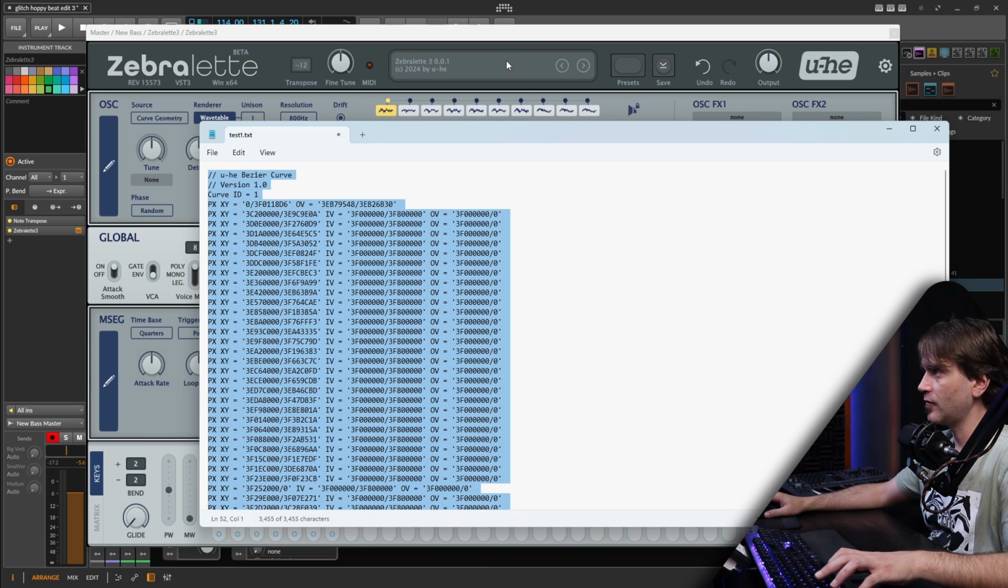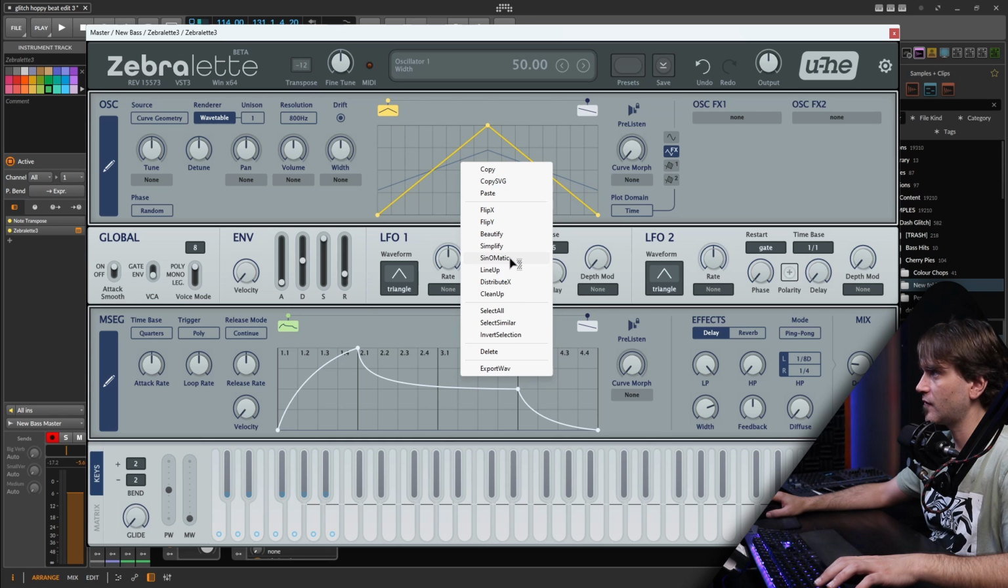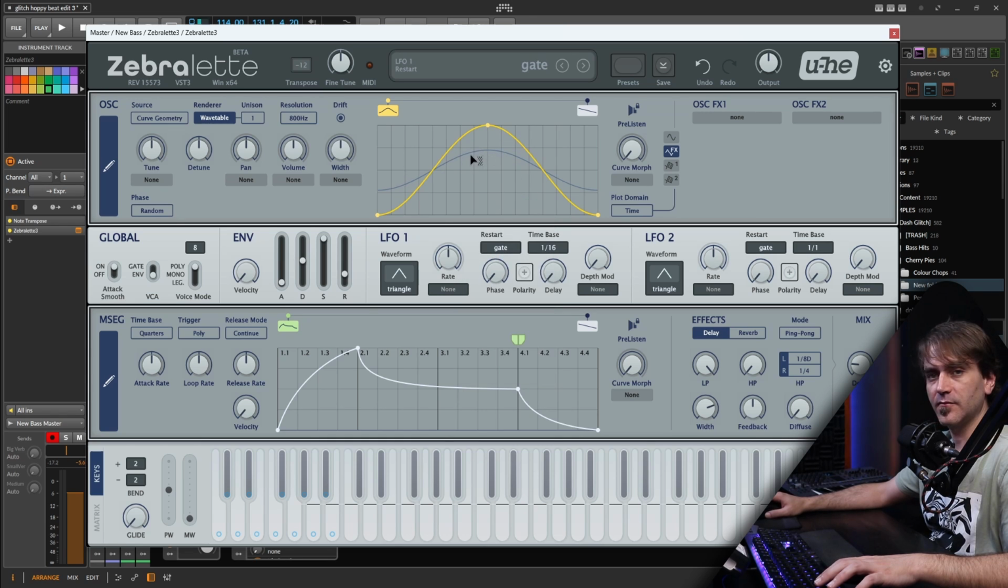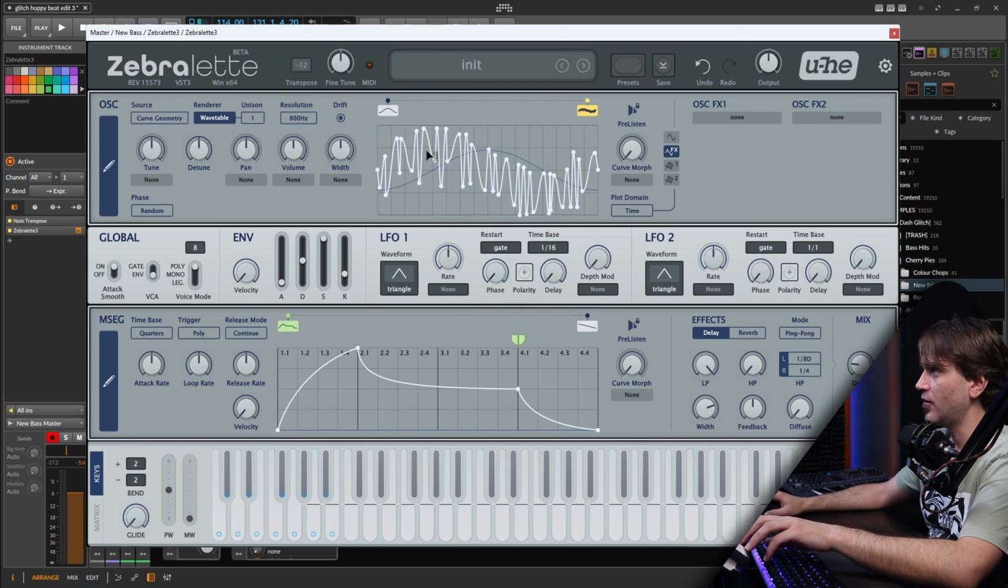So now what we want to do is copy this. We can actually init this patch, and we want to make a sine wave over here. So how we do that is we can just select this triangle and say select all these points, and we can right click and use this cinematic function. Basically that just turns things into more of a curved shape. And here what we want to do is paste the data from the Notepad.